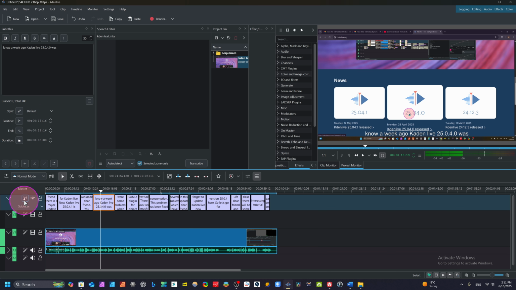We just come here, and now we come here to change the font, etc. So you can see here we have bold, italic, underline. Okay, I want bold.